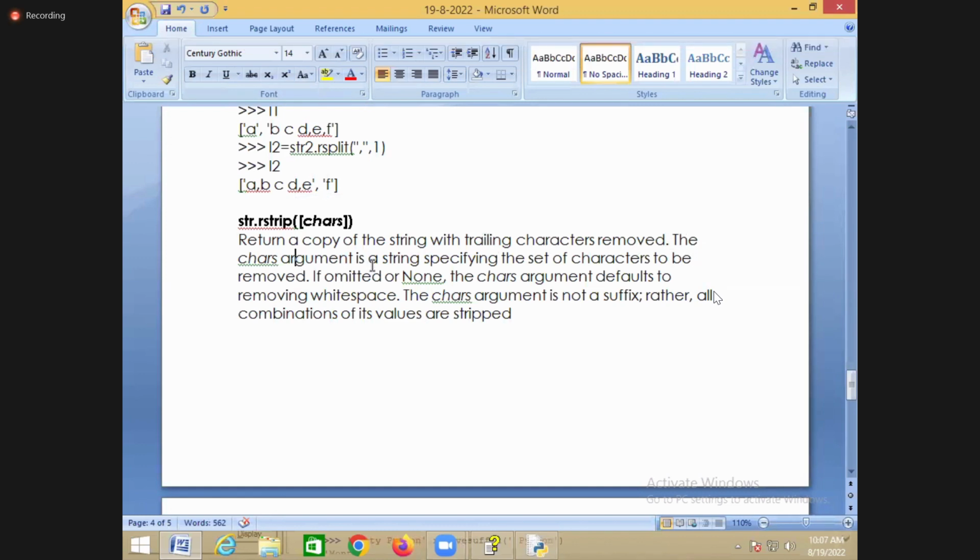The character argument is a string specifying the set of characters to be removed. If omitted or none, the character argument defaults to removing whitespace. Yesterday we have seen l strip, but this is which one here? R strip, right? So the characters argument defaults to removing what? White spaces. The character argument is not a suffix, rather all combinations of its values are removed.